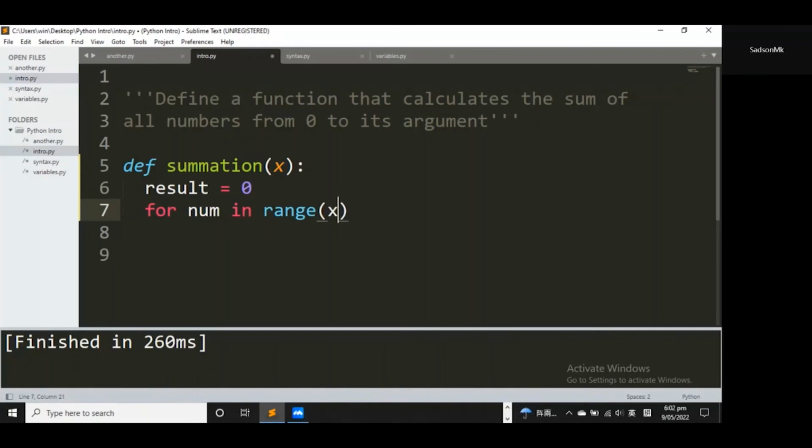However, as you guys would remember, the range function will go up to the number just before the specified number. For instance, if I put in a 10 here, the range function will go up to 9. But this function wants us to go up to 10. So what we can do is say x plus 1. We want to assign the result to be equal to the result plus the num, plus this num over here.